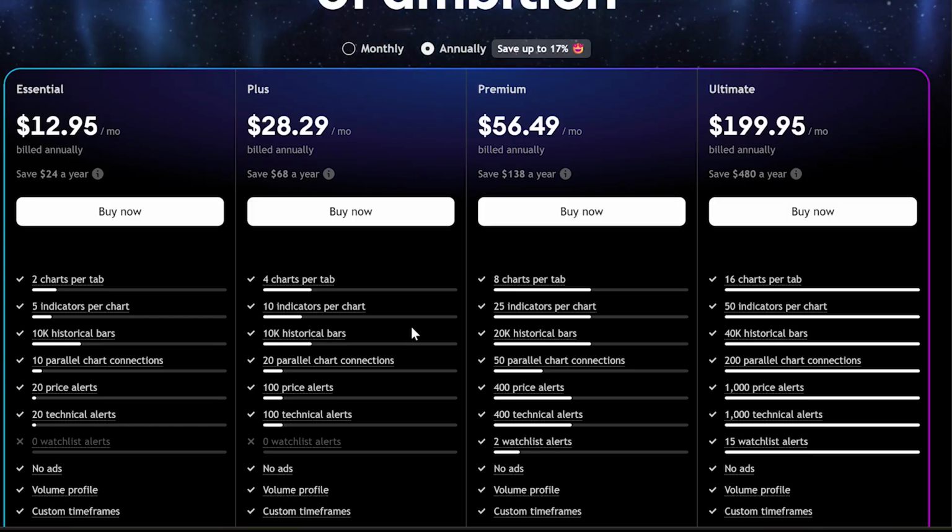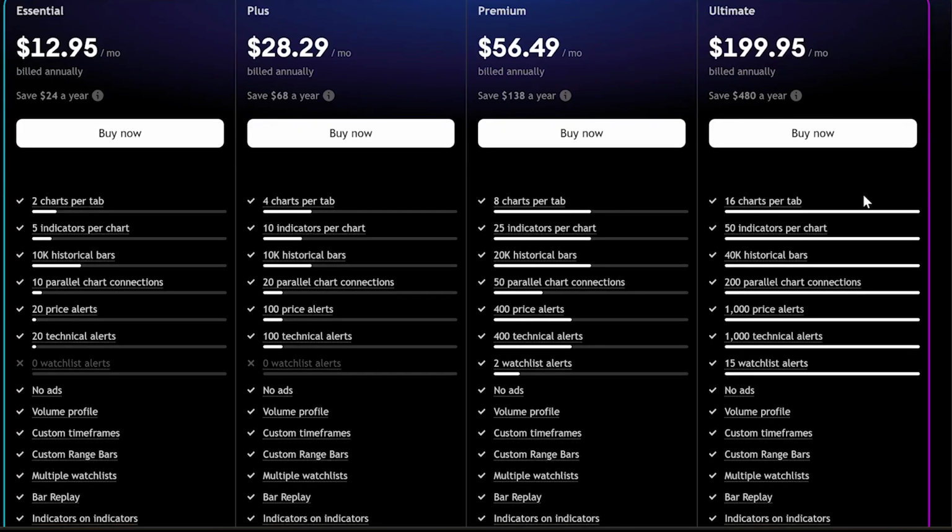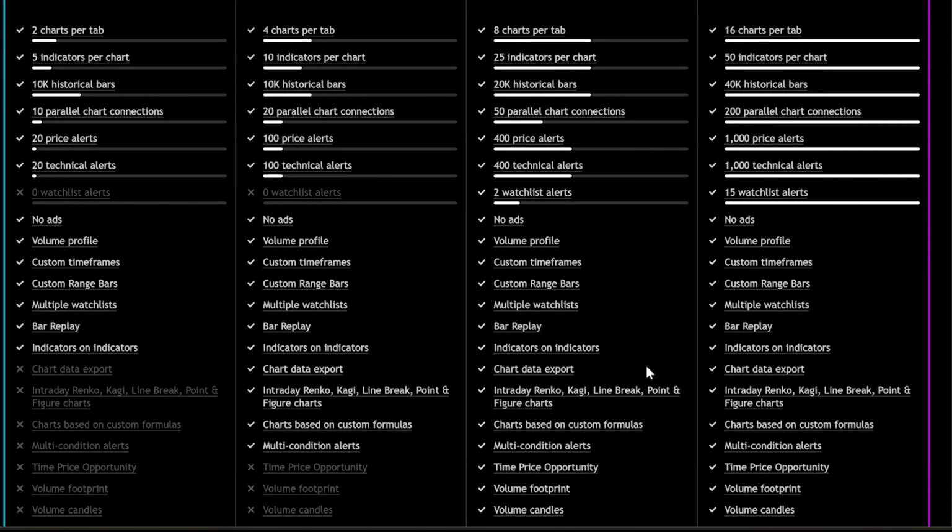But if you're interested, Premium and Ultimate are $56.49 per month and $199.95 per month billed annually. Both of these are going to give you more charts, more indicators per chart, a lot more alerts.